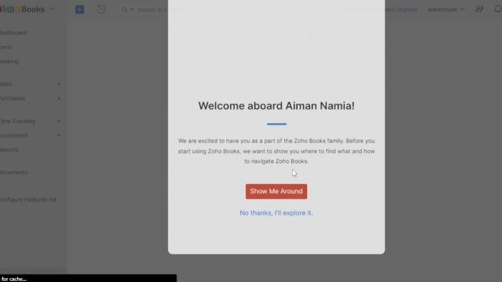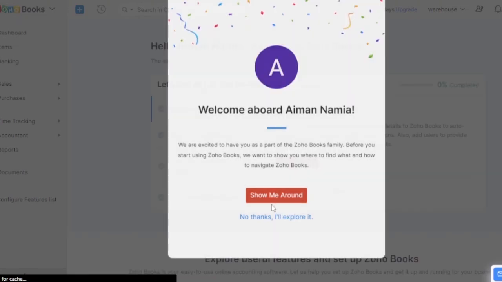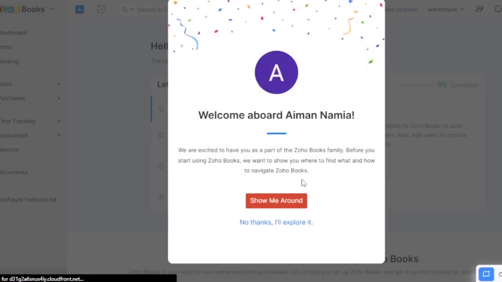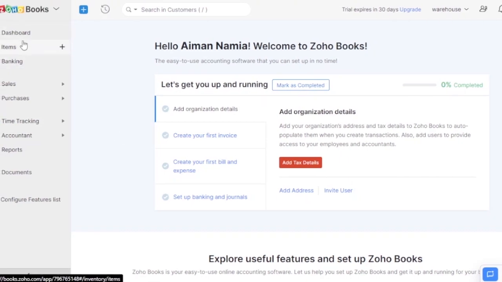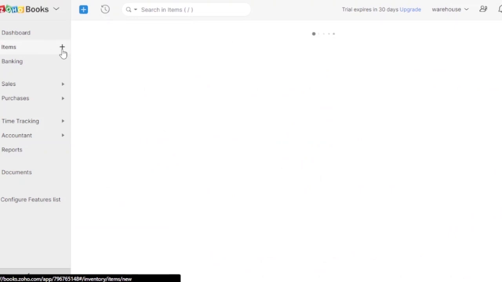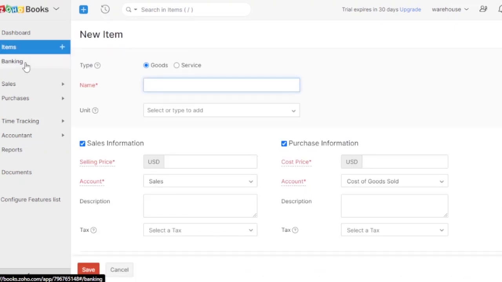Okay, so welcome on board. They're basically asking if you need to get a little bit of information about the platform, and you can ask them to show you around, but I'm going to click on no, I'll explore it, and I'm going to show you the steps. So here you have your menu, you have your dashboard, you have your items. You can just click on that and you can see if you have any items, if you want to add your products. Then you have your banking, then you have your sales, your purchases.